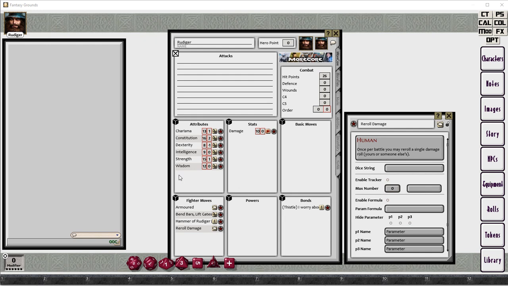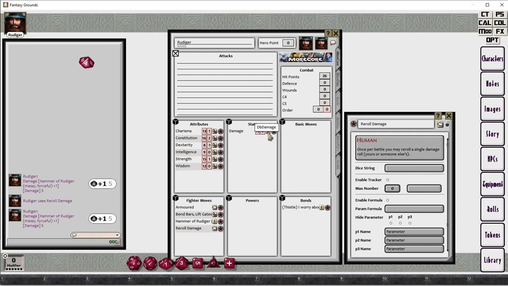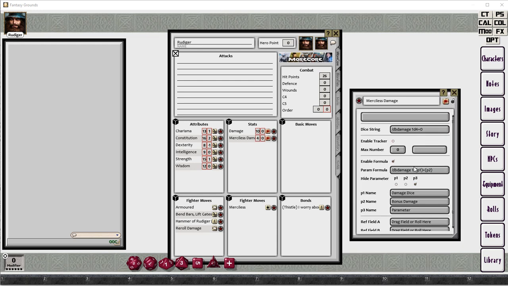Again, working from the character sheet, the next move we need to make is Reroll Damage. Once per battle, you may re-roll a single damage roll, yours or someone else's. So in this situation, there's no roll specific to this move, we just need to declare the move. So we just set it up without any dice string or parameters, and it will write it to chat. So I make a damage roll, I roll 4, it's a really important fight, it's the end scene, and I really needed to deal more damage. So I use this move, Reroll Damage, and I roll the dice again. Fortunately, the dice gods are not in my favour, and I roll another 4, but I got to use that move.